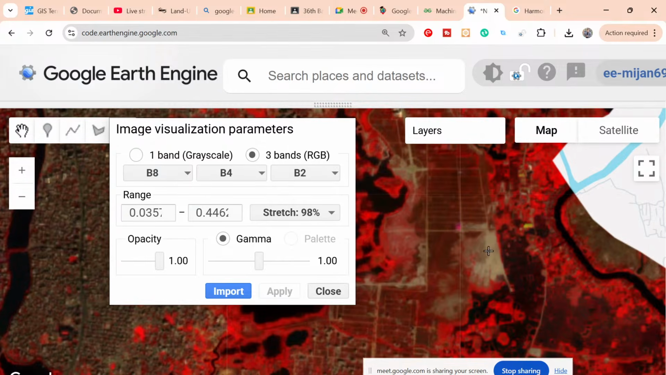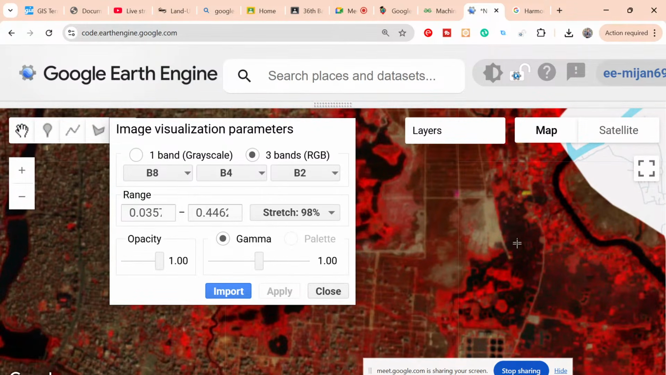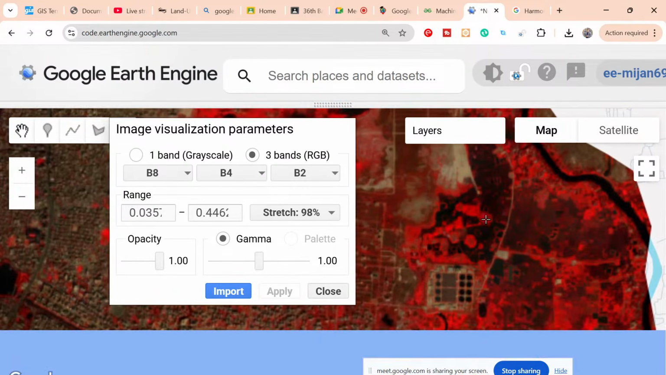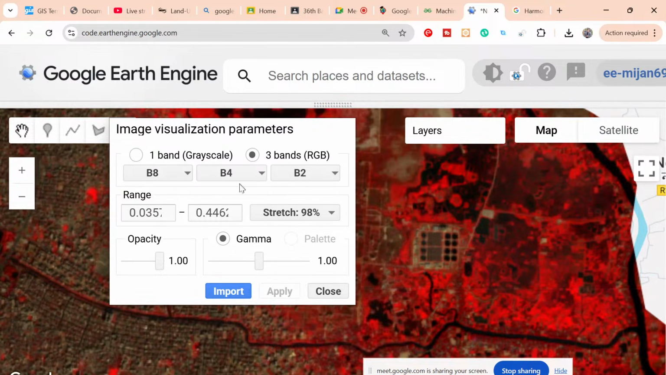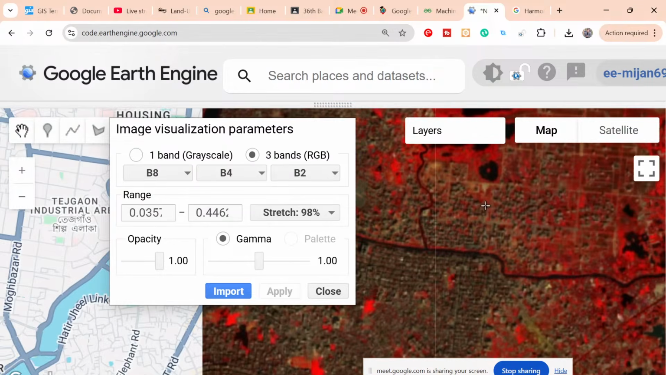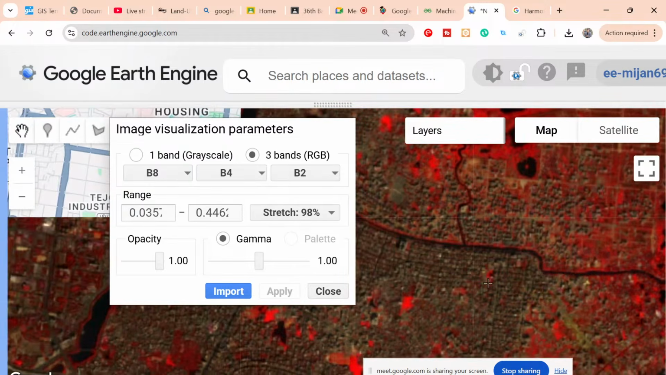So you can get this type of place is the barren land. You can see this type of color indicating that. And this type of black or dark color is a water body. And this type of red color is vegetation. Okay, so we simply set this band combination and you can easily get the vegetation, water body, and barren land. You can easily get the idea.